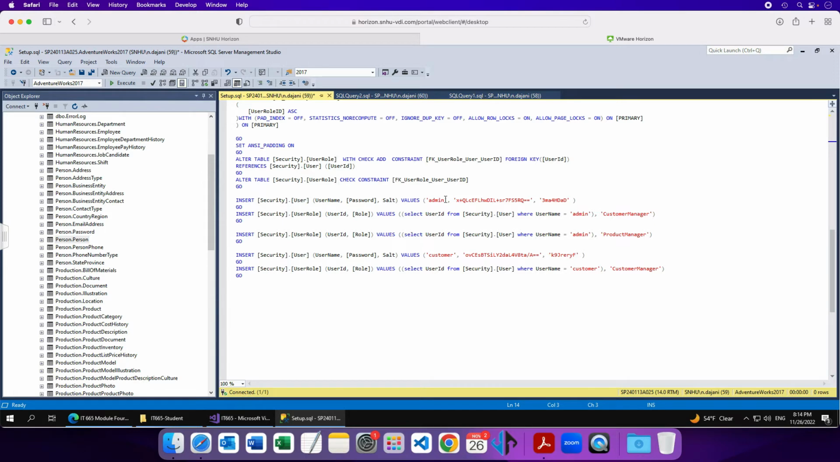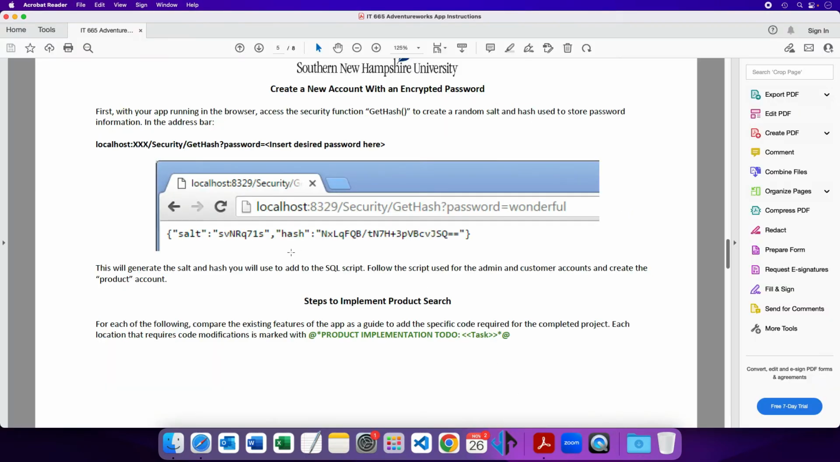So what I need to do, according to the instructions, is pull up this path: localhost, the port name, and then /security/get hash, password equals, and then I'm going to give it a regular English letter password, which would return for me an encrypted version of the password plus a salt to be used with this hash.